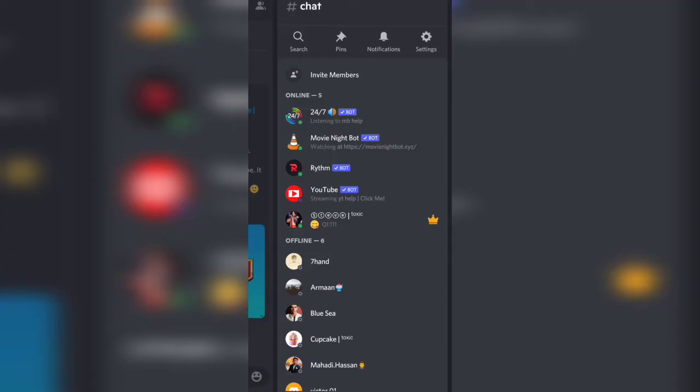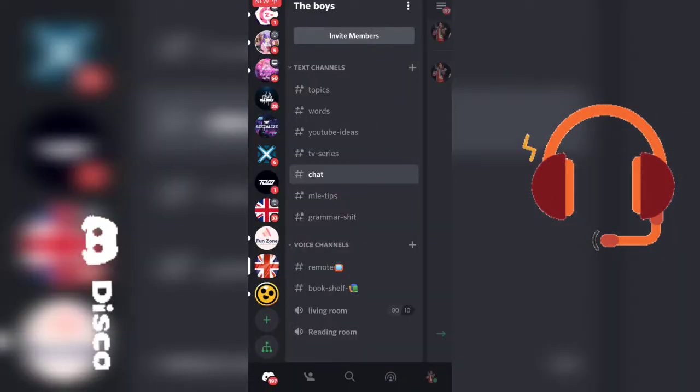Here we go. If you want to record your voice on a Discord server, you need to own a server or you should be a moderator in that server. It's a main point. Make sure you have a server.